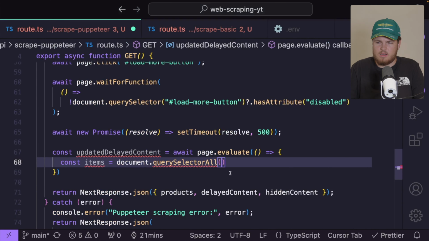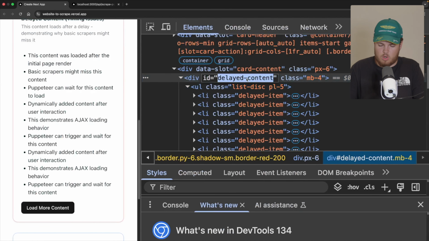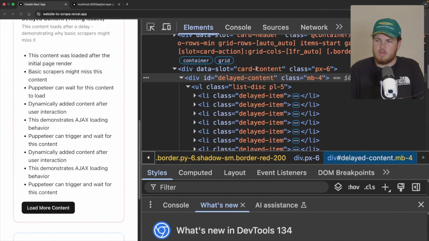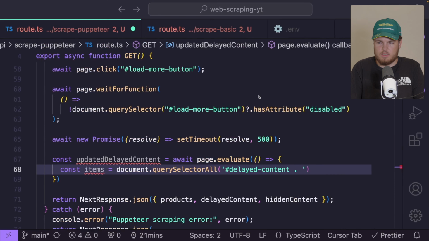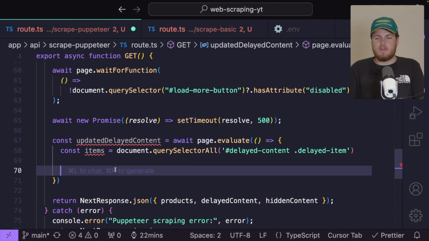So let's again go back. First of all, let's pass our ID of delayedContent. I will copy it and paste it. Of course, let's not forget the hashtag at the start. And then let's also add our class name, and this is delayedItem. Let's copy it and paste it. Of course, don't forget the dot at the start. So now we have our items.